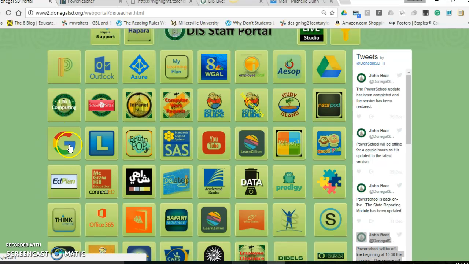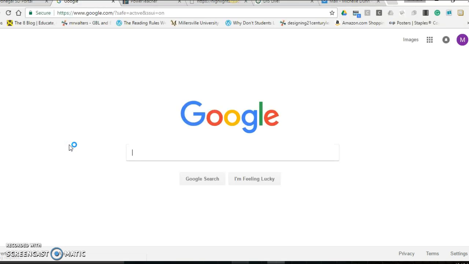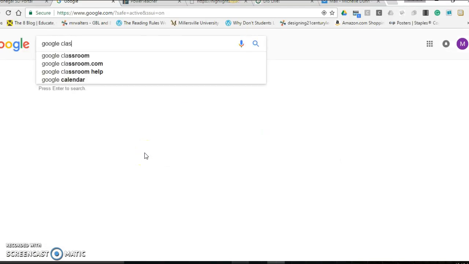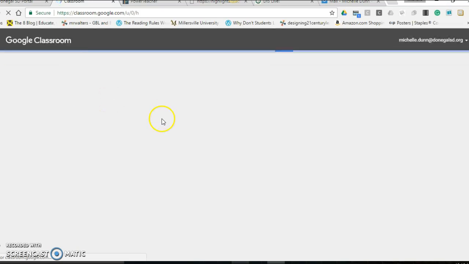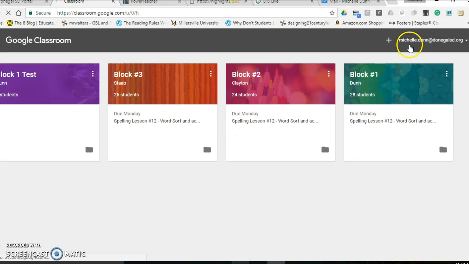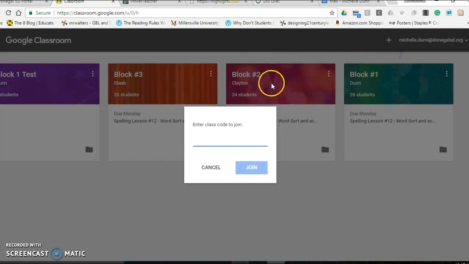Then I'm going to go back out of this and try and show you what it looks like on the student end. The students, same thing. They're going to go to Google and they are going to Google Classroom. Many of my students now have tabbed this so that they can open it right up. And again, because they have Google accounts, their name will come up here in the upper right-hand corner, their Google account information. They'll click on the plus sign, and instead of create a class, they are going to join a class. This is where they will enter your class code. That's as simple as it gets for the students.